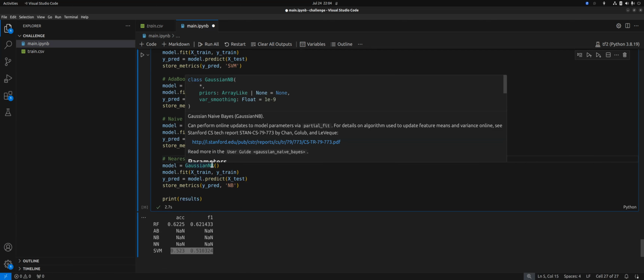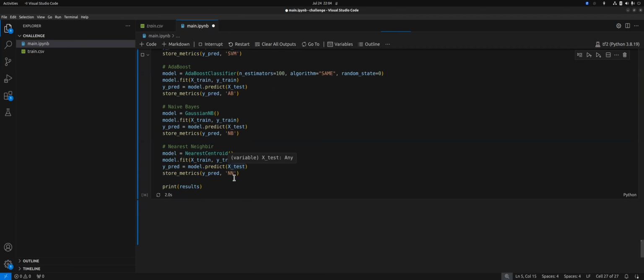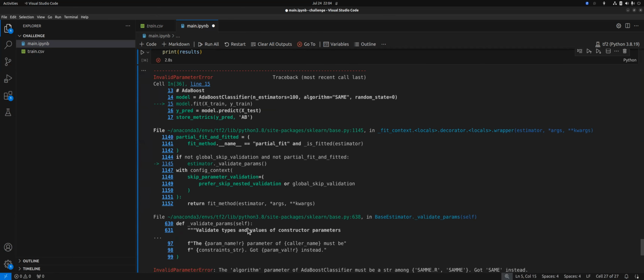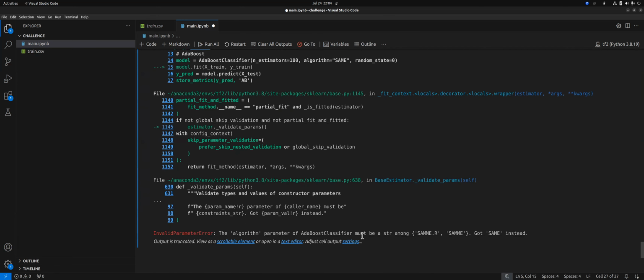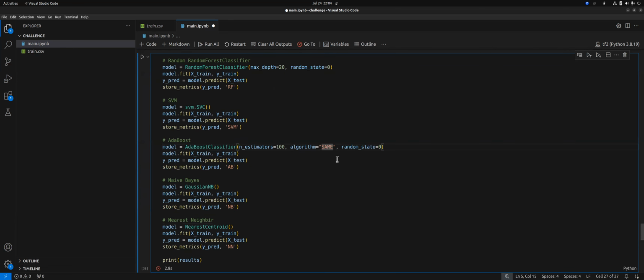Okay, in that case, is the nearest centroid. Nearest centroid, yeah. It's okay. Nearest neighbor, naive Bayes. Okay, I think that I finish. I'm going to see the results. I had a problem with the boosting. It's in the algorithm parameters. The boost must be the same. I have an error here.